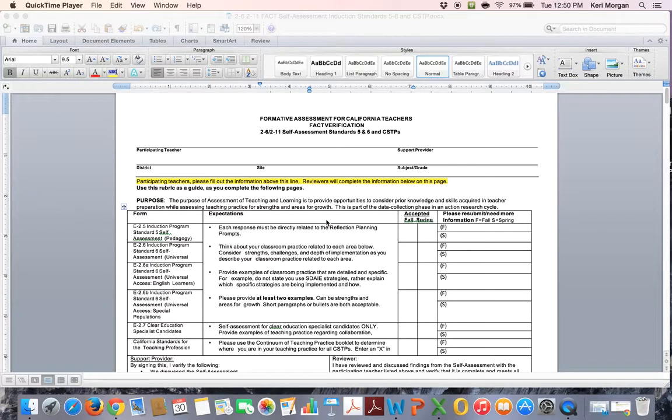Formative Assessment for California Teachers Fact Verification, Self-Assessment Standards 5 and 6, and CSTPs. Participating teachers, please fill out the information above this line. Reviewers will complete the information below on this page. Use this rubric as a guide as you complete the following pages.